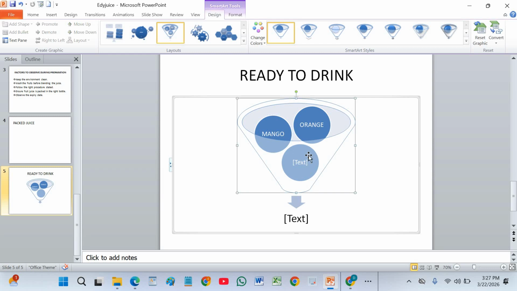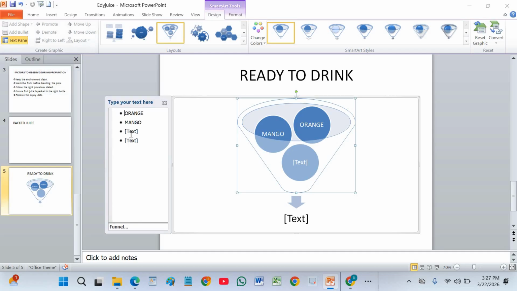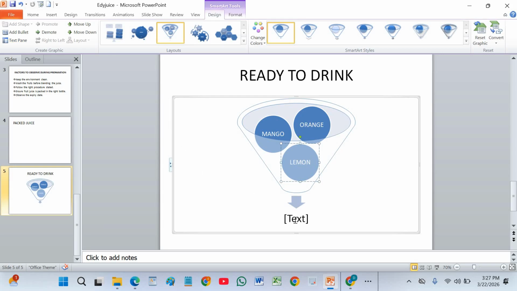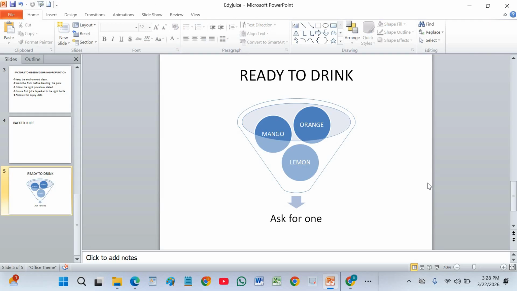So for the other shape inside, I cannot be able to edit that. Therefore, while still under the design tab, I click on text pane. Then I type, click here to type your text. So we type the text. After that, you can close that. You just click in the other text and then you type. And that is it. Therefore, we are done with the fifth slide.